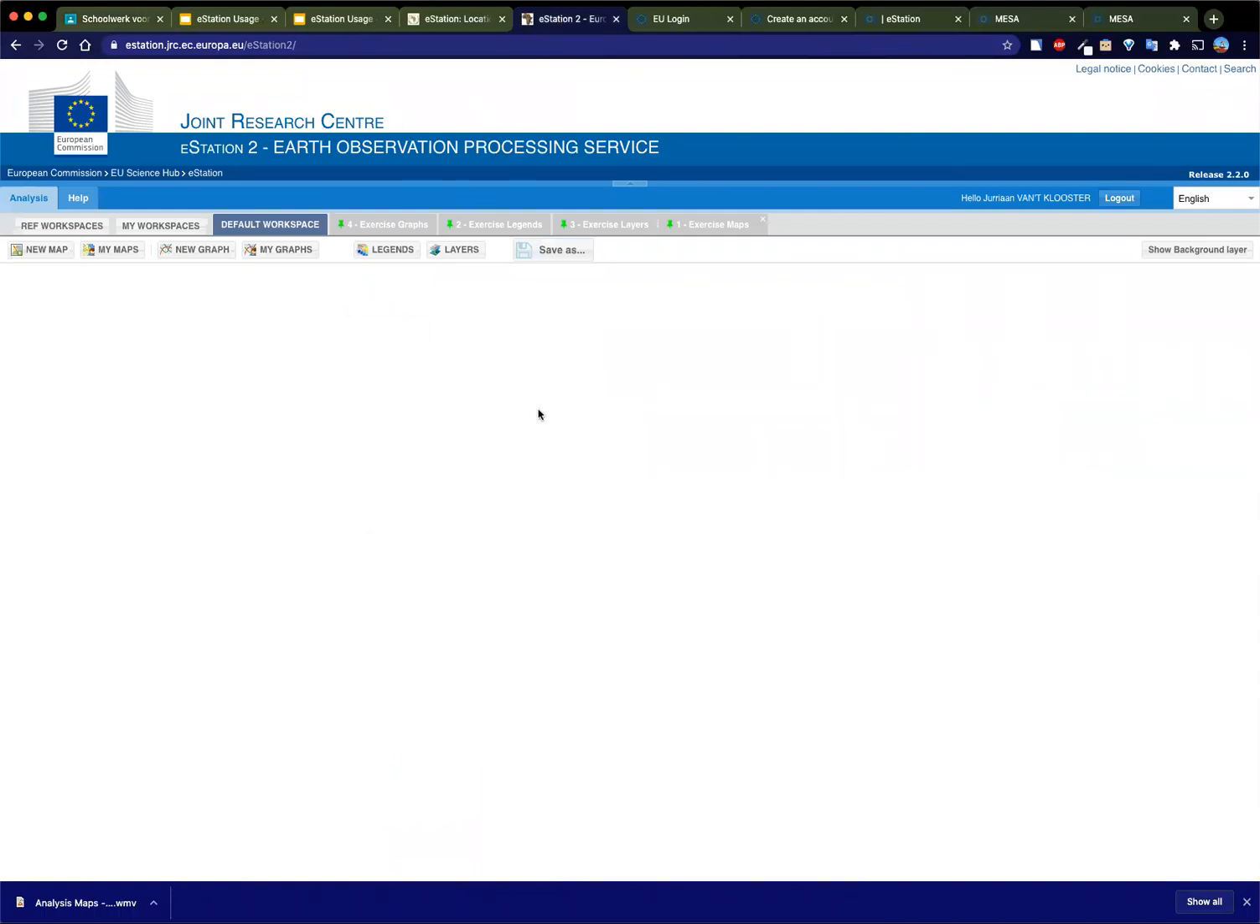So the demo. What I'm going to show you now is how you, in the default workspace, create a new map. There's here a button, New Map. It's very clear.